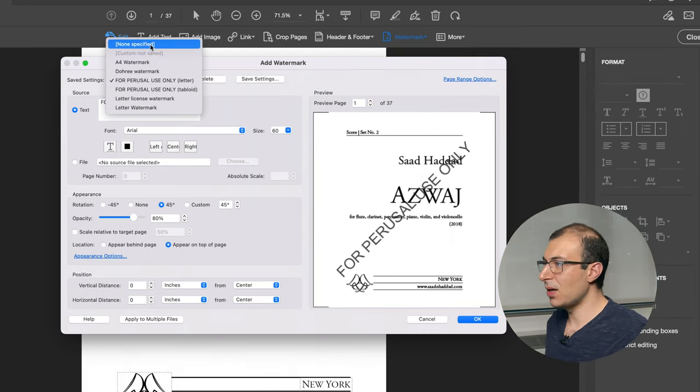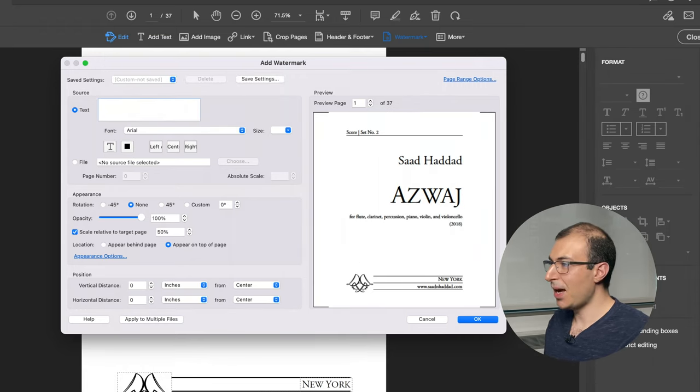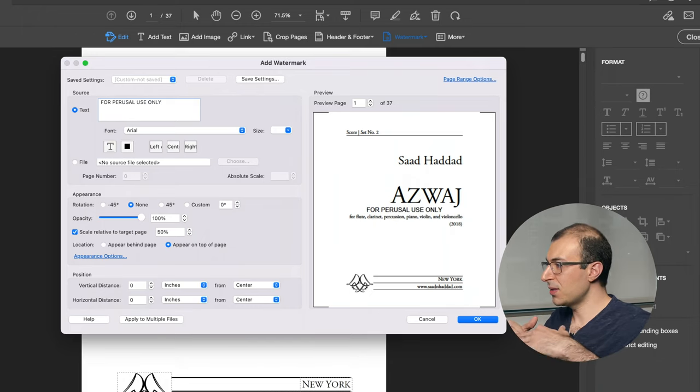So let's go back to None Specified, and you'll see it's blank. So let's go ahead and type For Perusal Use Only. And you'll see here it shows up horizontally in the program, and we're gonna figure out how to rotate it a little bit later. First, we need to make sure that we have the font that we want. I like Arial, I'll just stick to that.